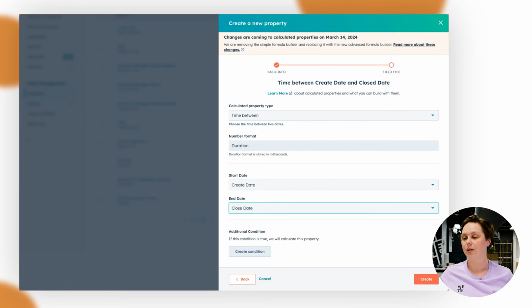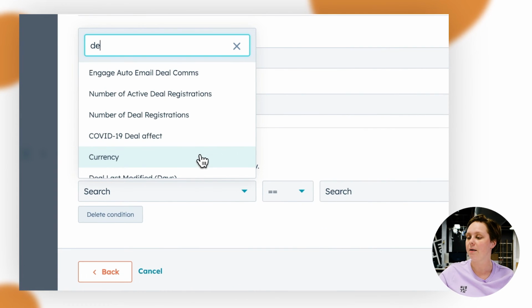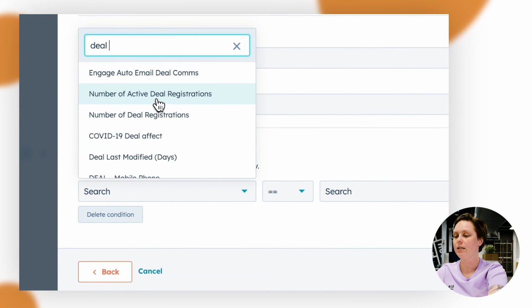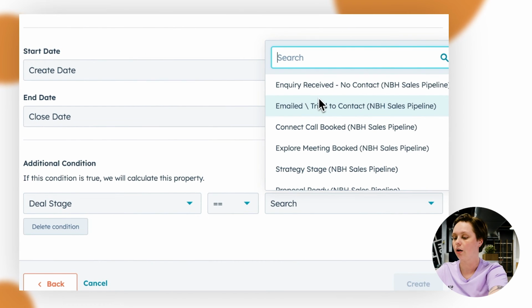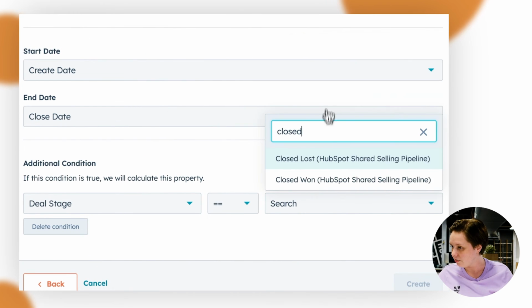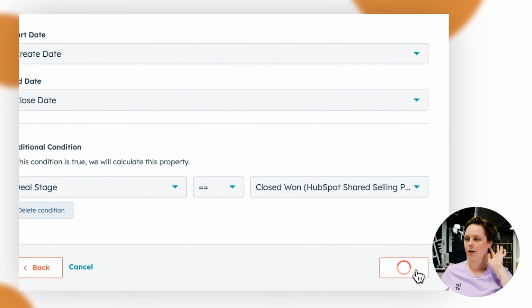On top of this, something very cool you can do is actually create a condition. So if this condition is known or is true, then HubSpot will calculate that property. This is helpful if you just want to hold off on calculating a property until a certain point is reached. So for example, this one, maybe I do not want this to be calculated until we've reached the deal stage of closed. So we'll try finding an example here. So closed one, for example, and then we're going to click create.